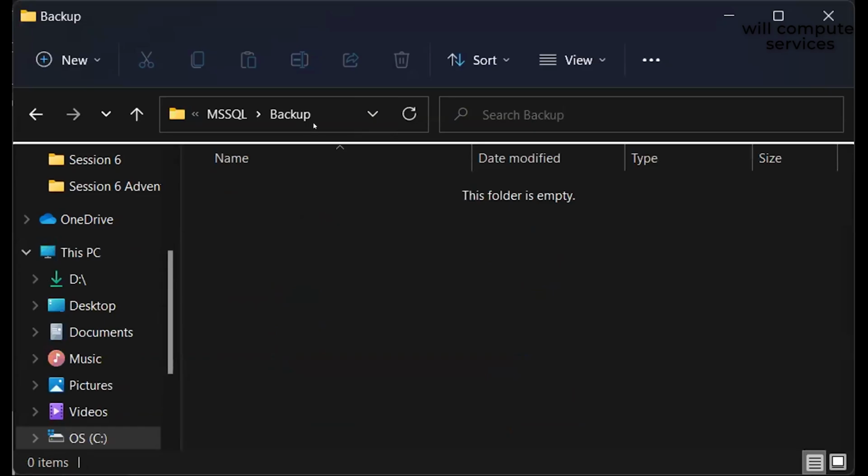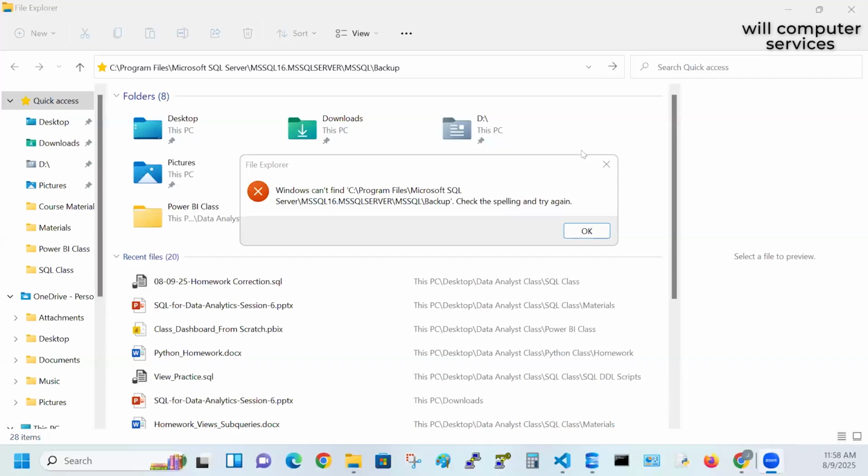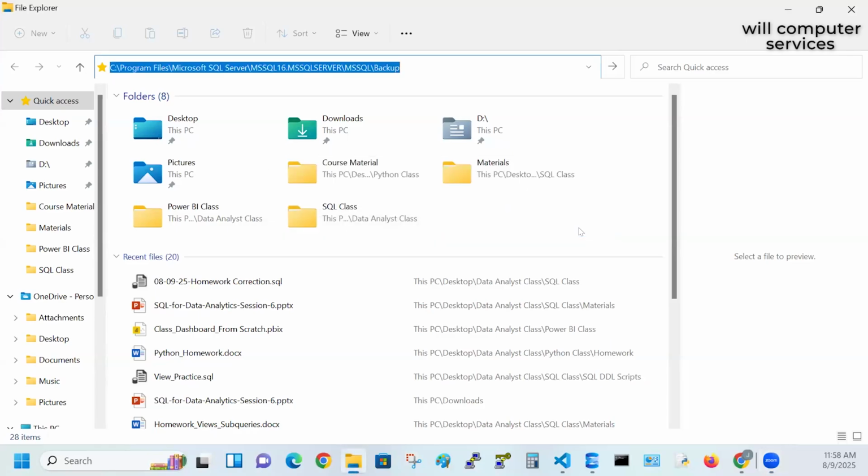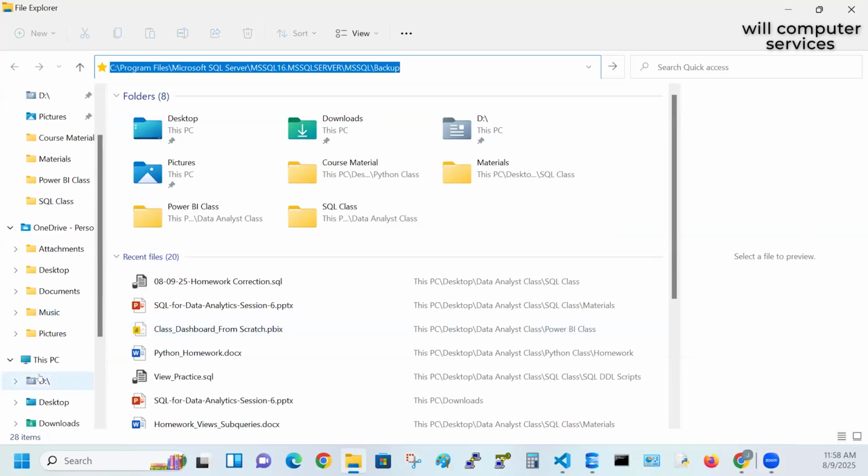Windows cannot find C. Mine says it cannot find it. Okay, can you share your screen? Let me know if you got it. Oh, you have the D. Click on D. Double click on D. This one, yes.